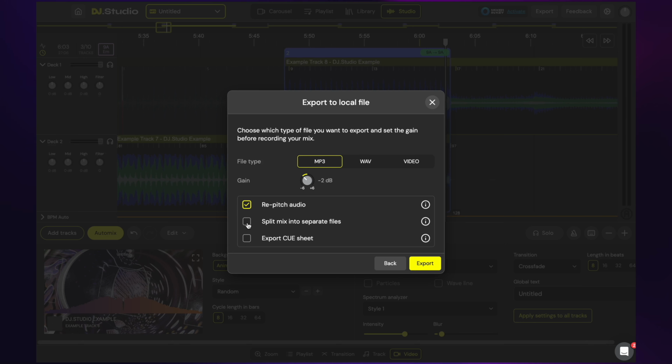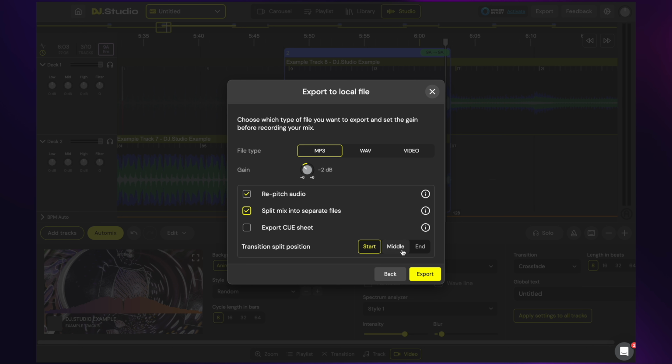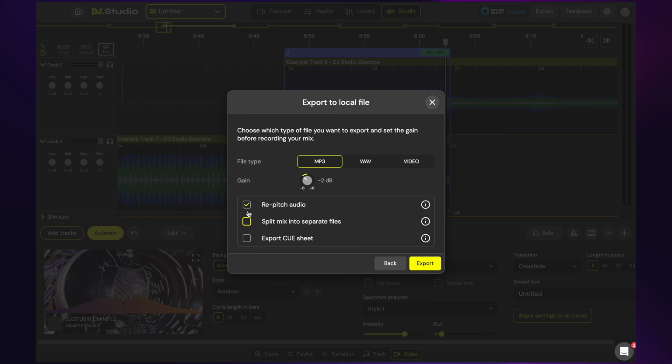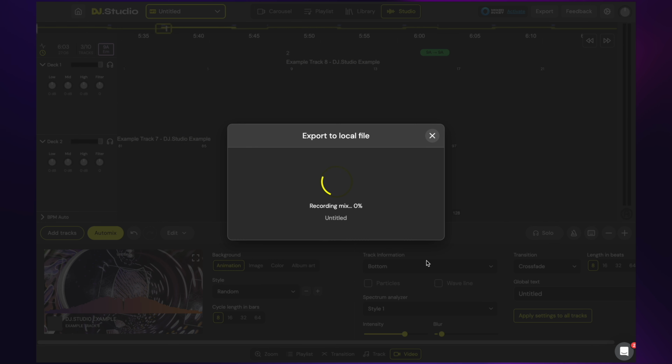Finally, there's options to split the mix into separate files at each cue point to allow you to skip through tracks and to export a cue sheet for your mix, which you'd need if you wanted to burn your music onto a CD. Once you're happy with everything, hit export and wait for DJ.Studio to do its magic and give you a copy of your brand new mix.